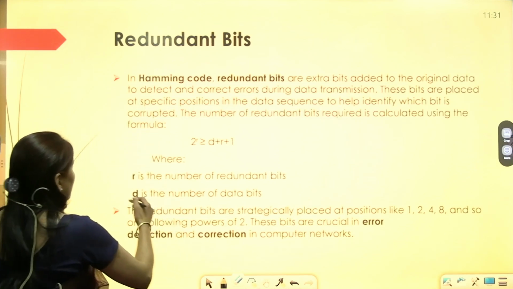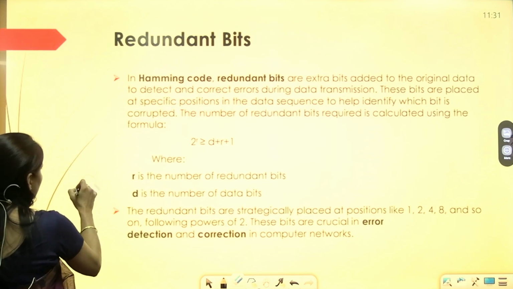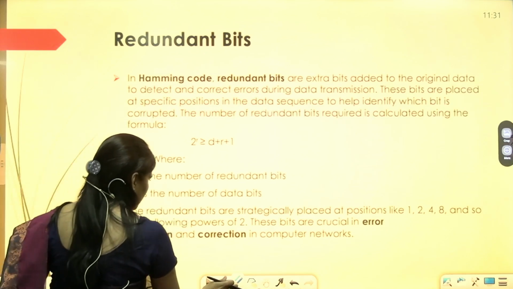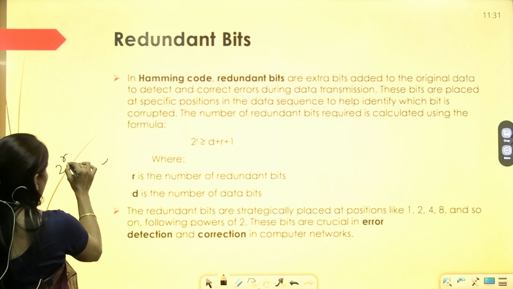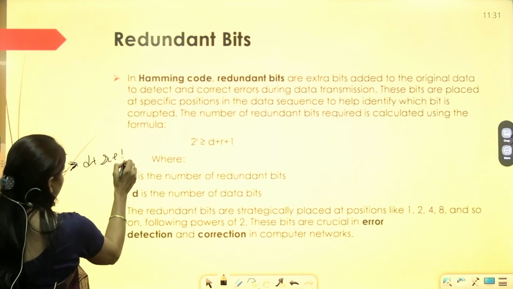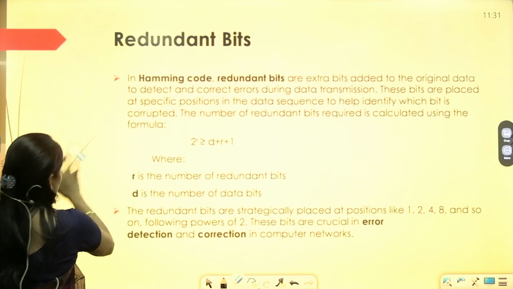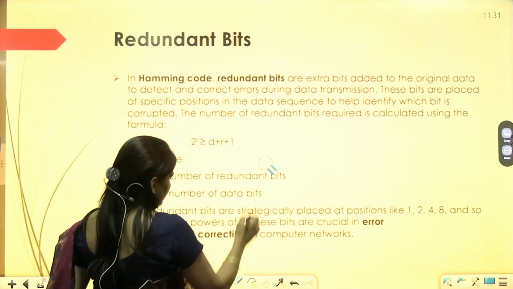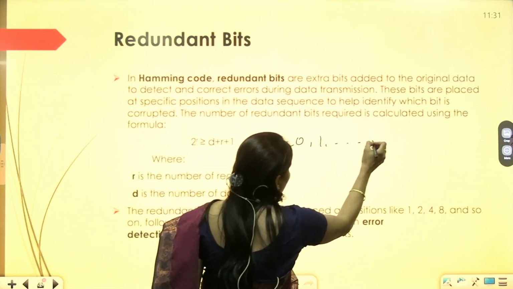First, the redundant bits follow this condition: 2 to the power r is greater than or equal to d plus r plus 1. Here the r value is 0, 1, 2 up to n.